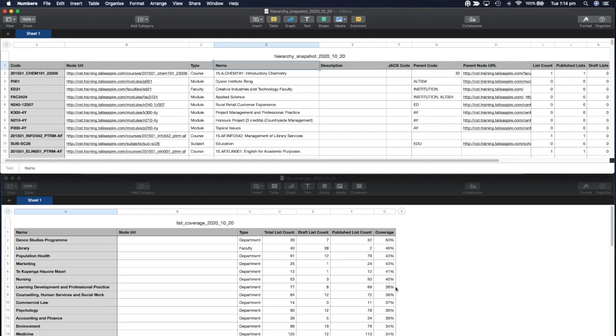This basically relates to if there are any nodes underneath it. Does it have a list? Yes. If it doesn't have a list, then the coverage is missing for that module or course. So hopefully that helps you identify which one you would want to use if you're reviewing a certain aspect of your hierarchy.